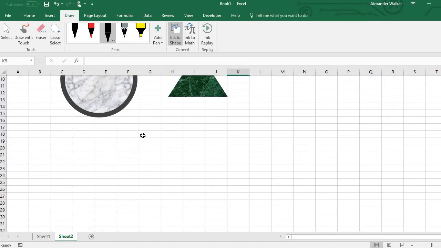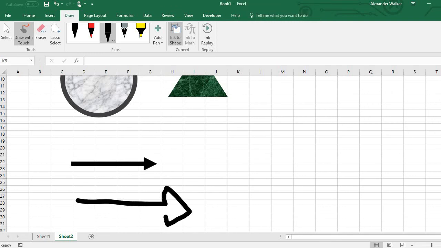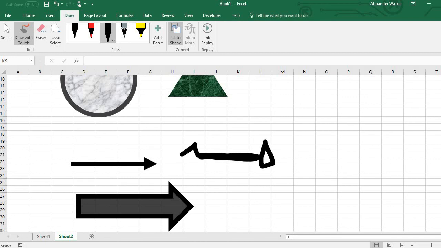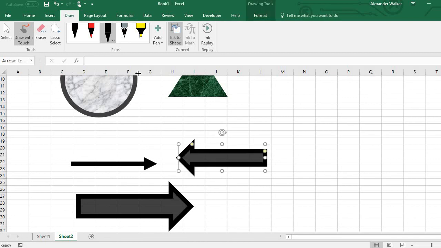And this applies to a wide variety of shapes, but I did notice it doesn't always work the way it should, especially with arrows and things like that. All right, so that one worked fine. That one worked fine. And that one didn't work so much. But, you know, just play around with it.